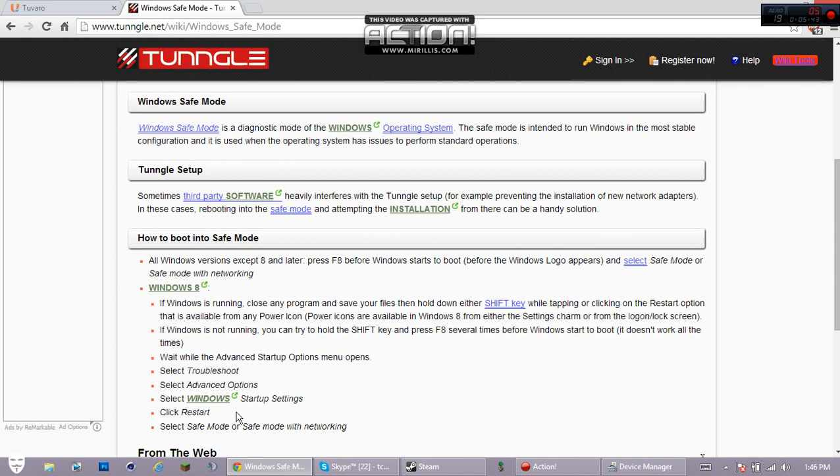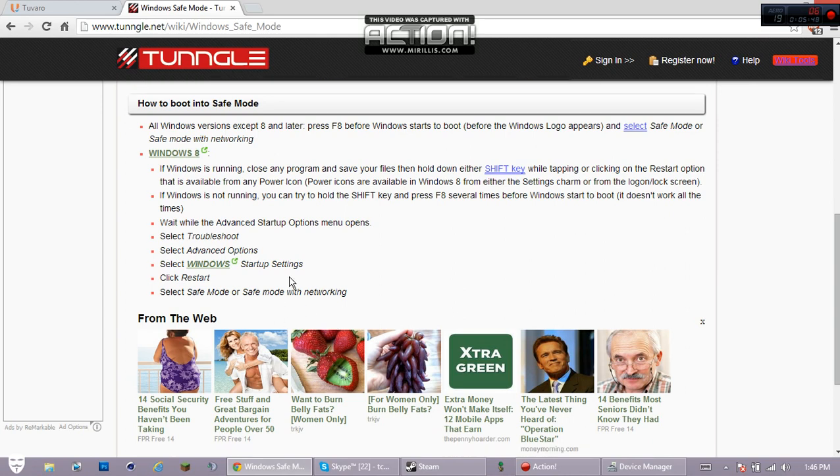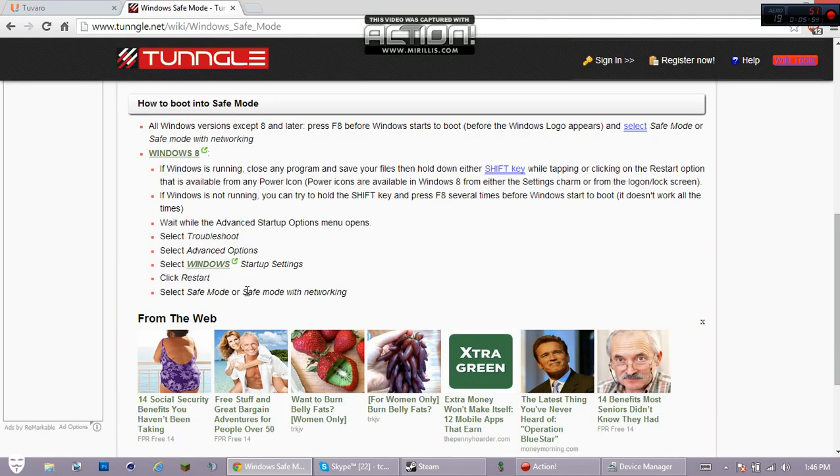And it will go into safe mode. I was scared that I wouldn't be able to get out of safe mode, but don't worry about it. Make sure you do safe mode with networking. Don't do plain safe mode, because then you won't be able to connect to the internet if you need to look something up. So that's how to get into safe mode if your third-party software is denying you when you're trying to install it.